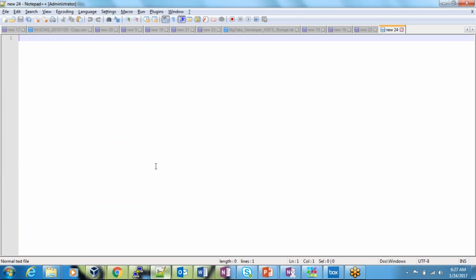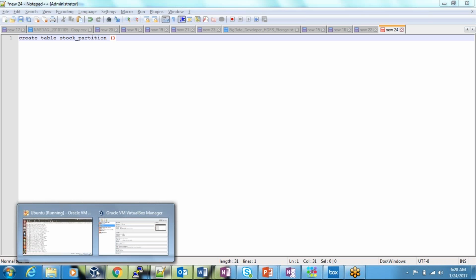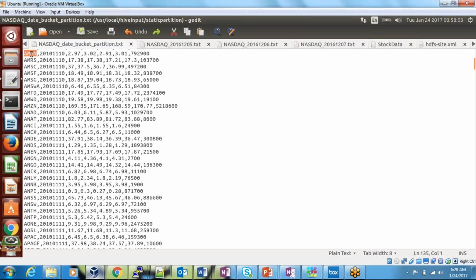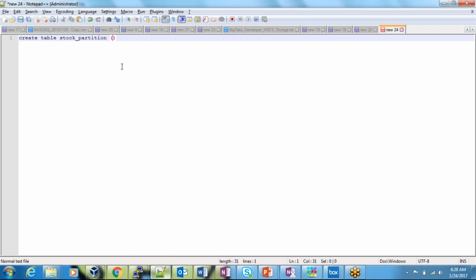Let me open a new window. Create table stock_partition. I'm directly creating a partition table. I'm showing you what is the problem if I directly create a partition. I'm giving the columns here because my data has all the columns. Yes or no? Ticker or symbol, date, open price, high price, low price, close price, and volume. I have all the columns as part of my data.